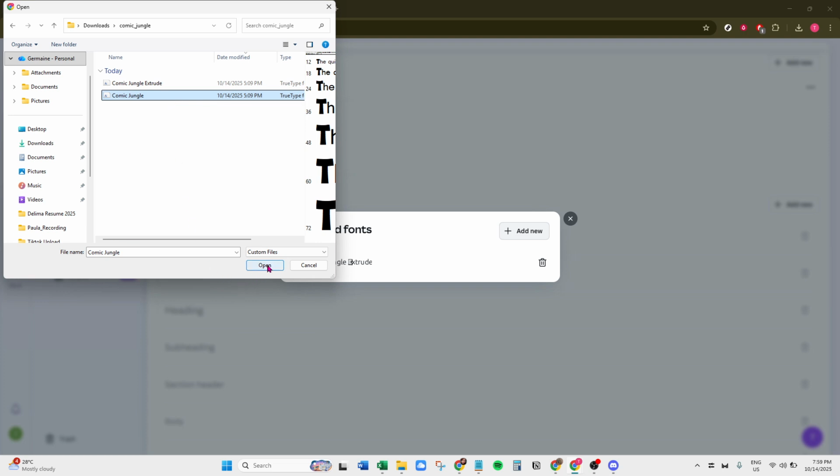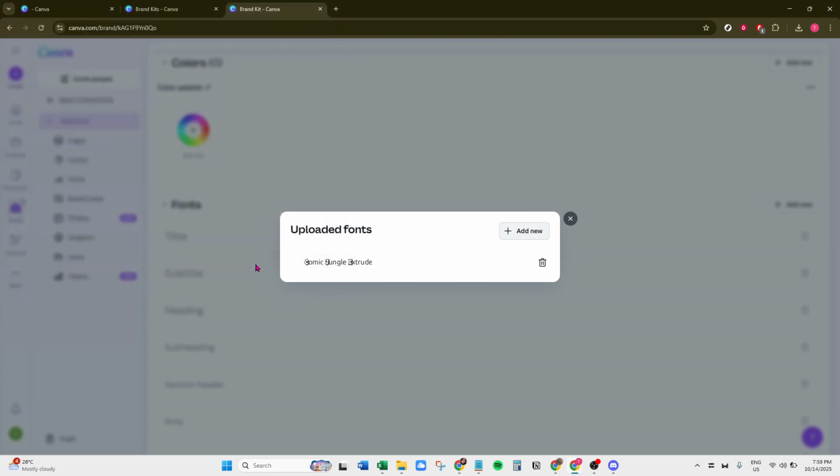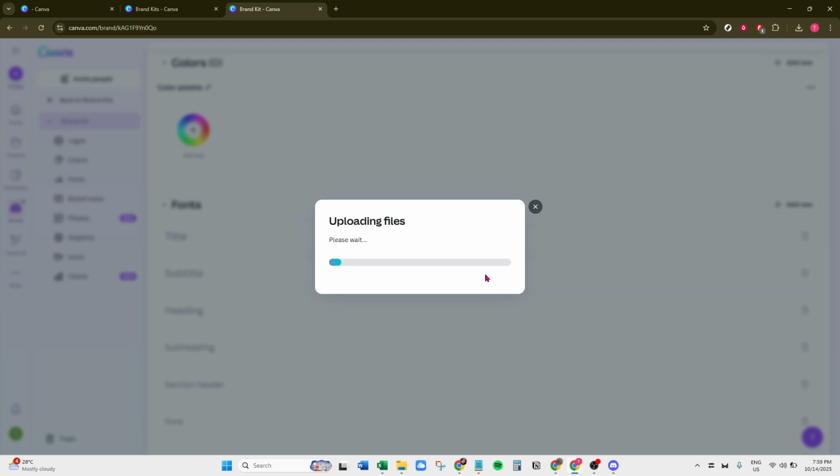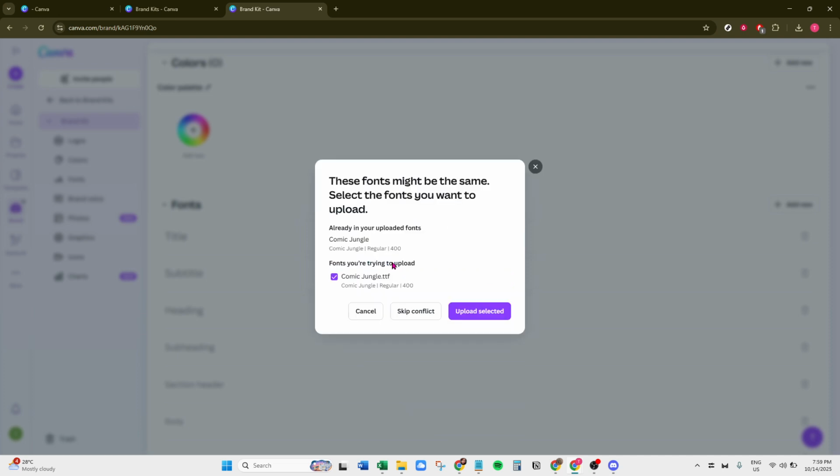After clicking Upload a Font, a window will pop up prompting you to choose a file from your computer. Navigate through your folders to find the font file you'd like to upload. Once you've located the file, click on it to select it. Following this, Canva will ask you to confirm the upload by displaying a message that says, "Yes, upload away." Go ahead and click this button to proceed. This confirmation step is essential as it ensures you acknowledge any licensing responsibilities associated with using the font.